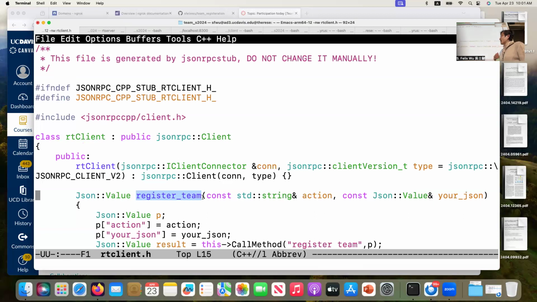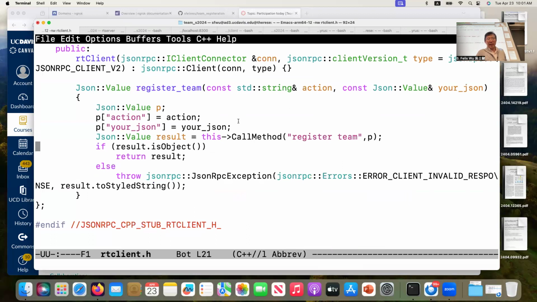It's called register team. Take a look at what register team is. It's basically taking the first argument, action, and the second argument, your JSON, and putting them into another JSON, P. Essentially, when you call the function, you think you need to put in 2 arguments. But internally, they actually put these 2 arguments into another big JSON called P, in this case JSON value P. By the way, this is completely implemented by the generator code, not your code, not my code.